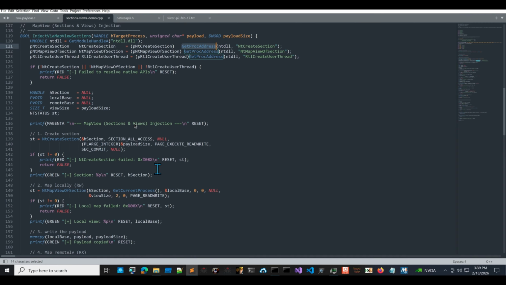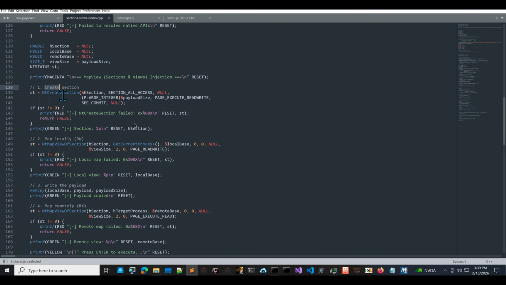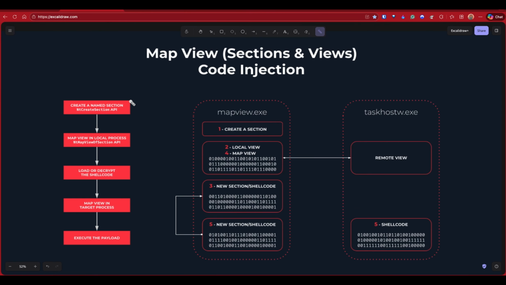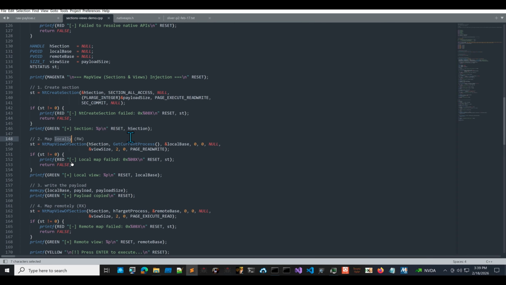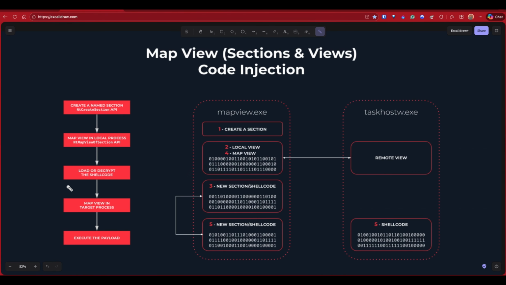From here, we already explained these steps. We create the section using NtCreateSection, right? Map locally, so this was the create named section, and then map view local process. The third step is write our payload, and we are in here, load the decrypt and write our shellcode or payload.